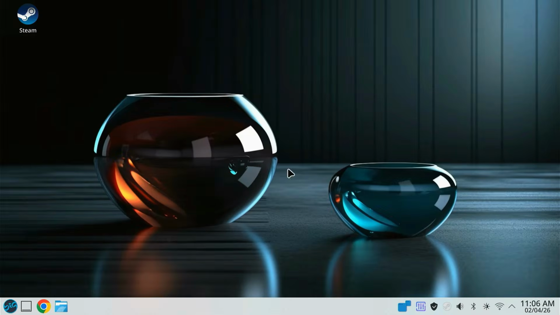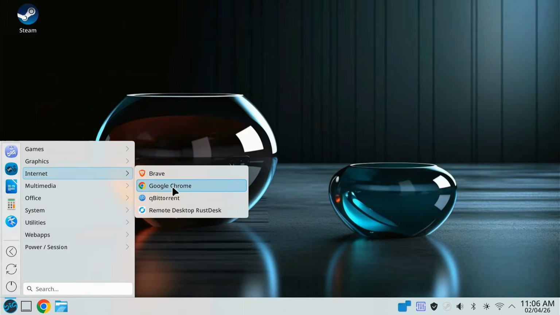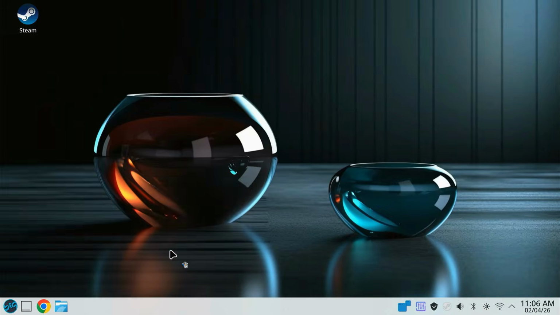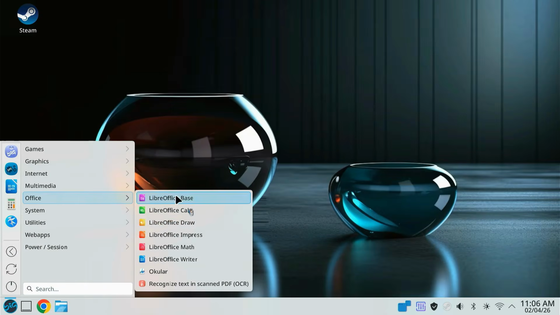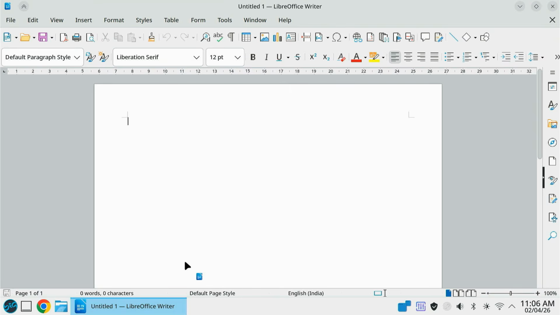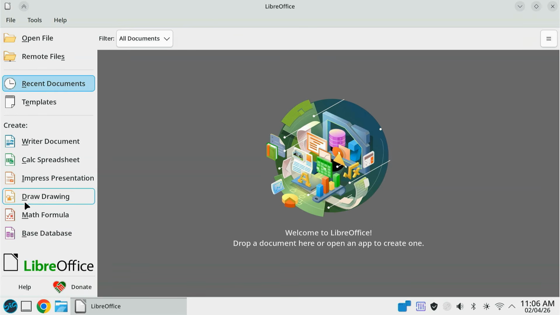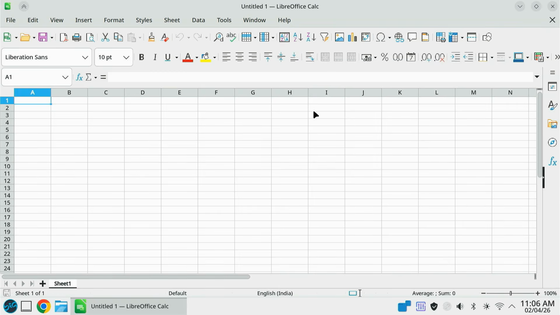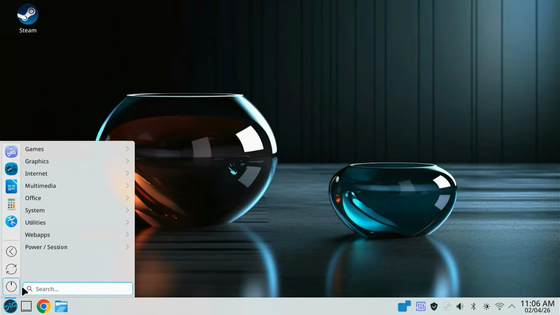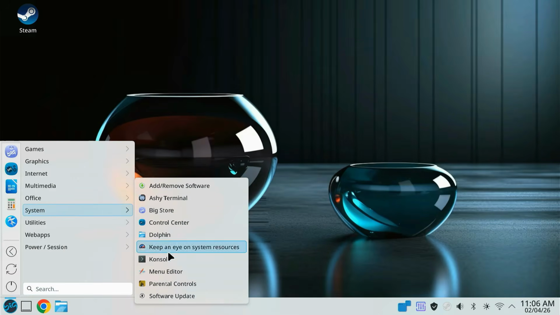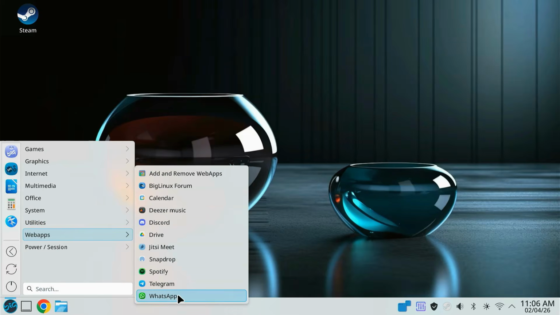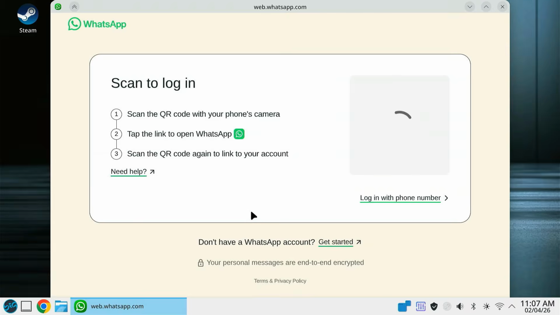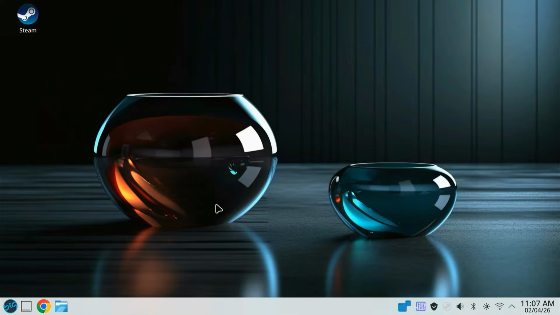It already includes tools for office work, multimedia, remote access, system monitoring, and even gaming support through Steam and Proton. So you don't have to install everything manually like you do on many other Linux distributions. And the most interesting part is that, even though it's lightweight, it does not compromise on looks or functionality. It actually feels like a complete and polished operating system right out of the box. So in this video, let's see how good BigLinux really is and whether it can actually replace Windows on an old PC.